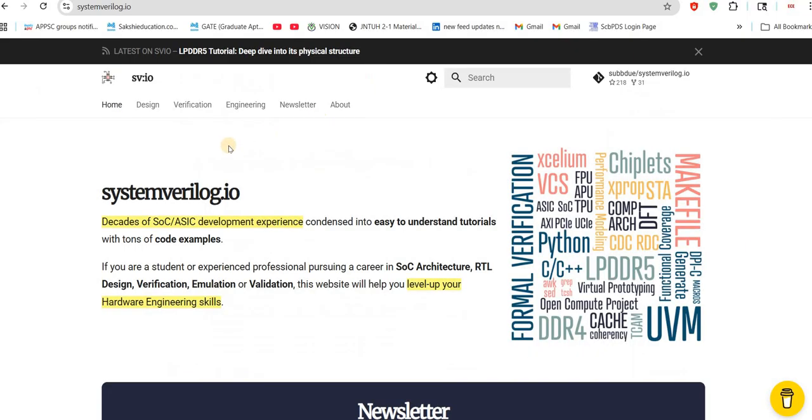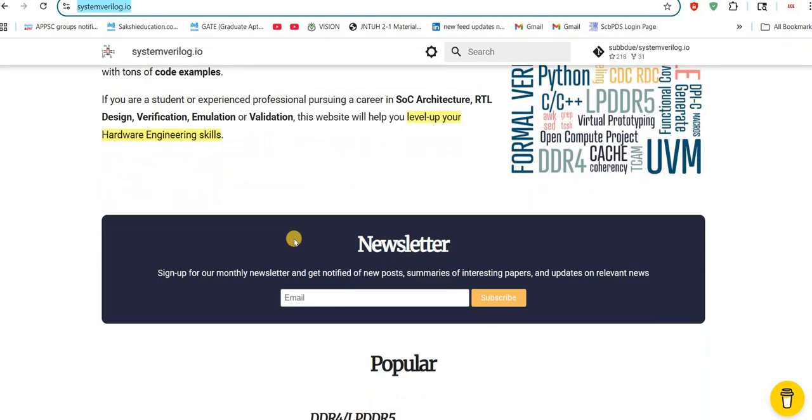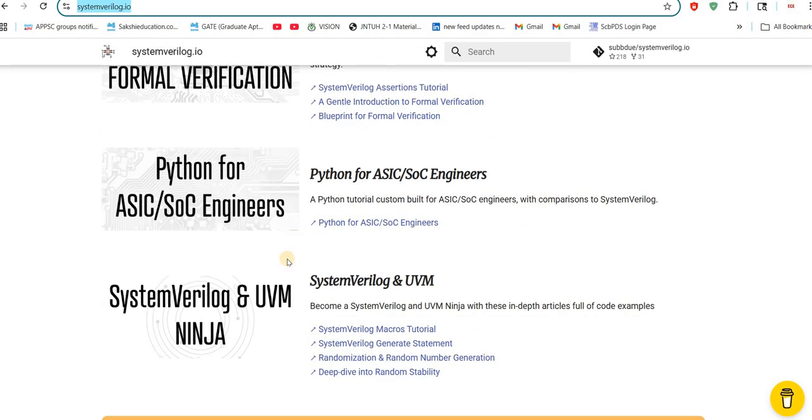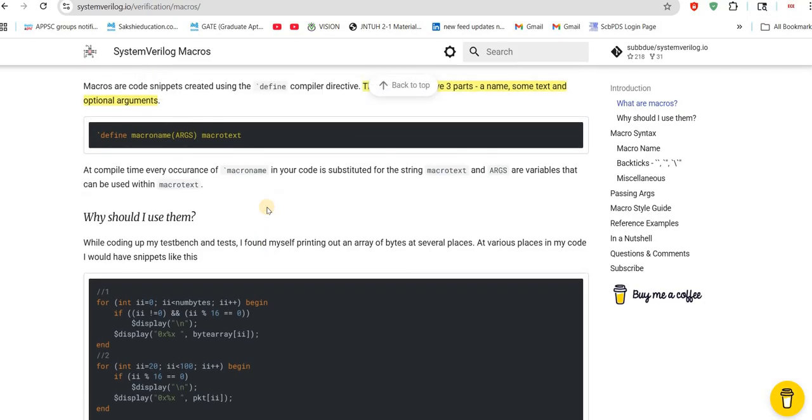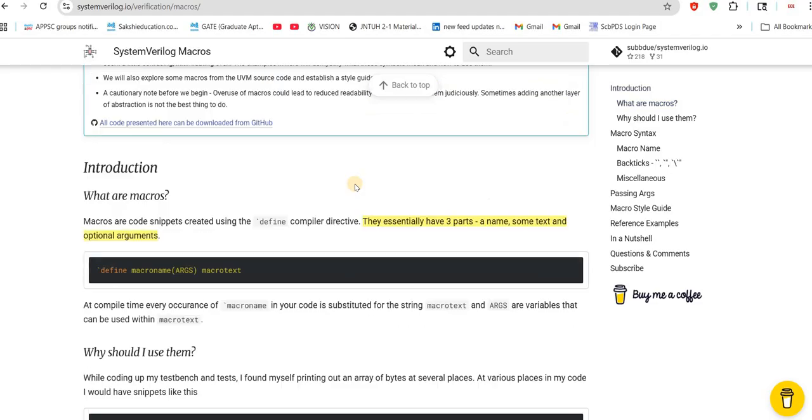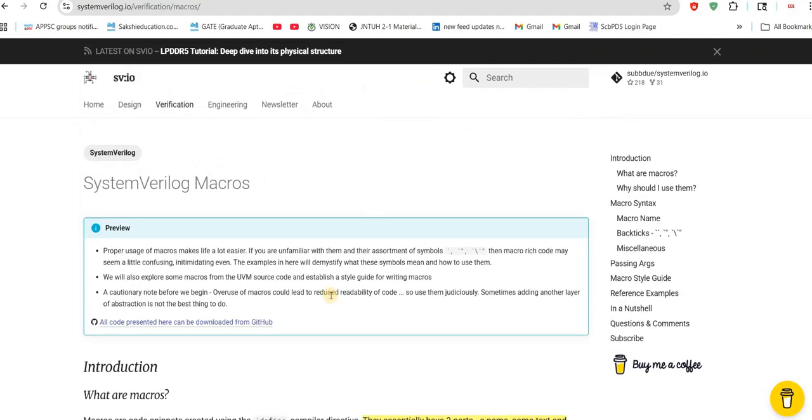And the next website is systemverilog.io. This is a modern website with very clean and simple examples where you can find a number of articles. SystemVerilog macros tutorial. You will see clean articles explaining concepts in a simple and concise way. It has many topics like interfaces, assertions, and verification techniques, etc. This is very useful for revision and interview preparation. It just consists of articles.